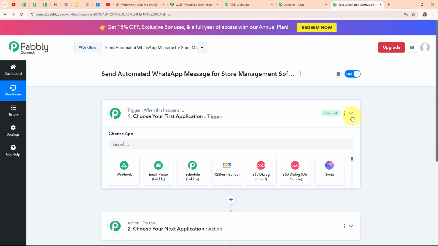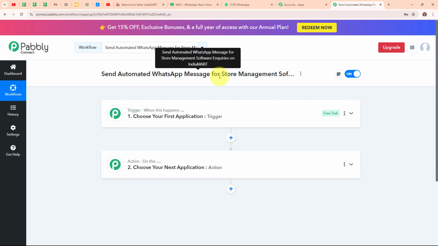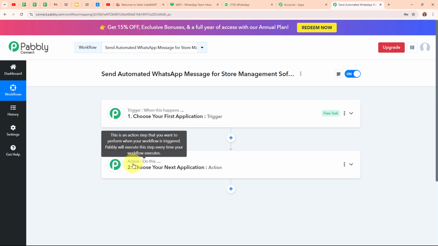Now here in this workflow window, you can see we have successfully created a workflow and here on my screen you can see the two most important principles of an automation process that are trigger and action. Where trigger says when this happens and action says do this. That means action is a response towards our trigger. Your automation can have a single trigger but multiple action steps.